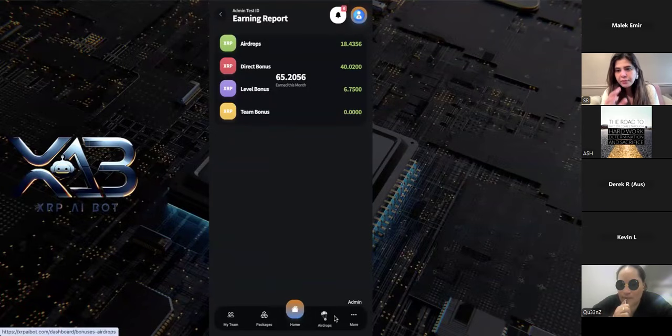Now, once you've updated the information, once you have your nickname and your email ID updated, then you can even access it to Web 2. Okay. Now, let's see how to go to Web 2. The first thing you would need to do is go to website, which is www.xrpaibot.com.